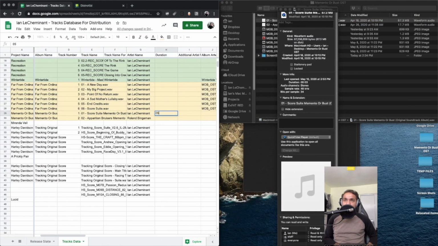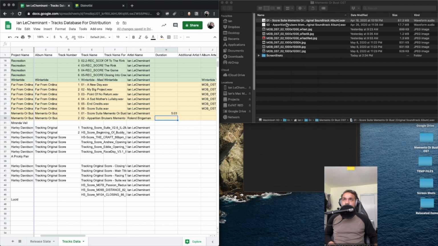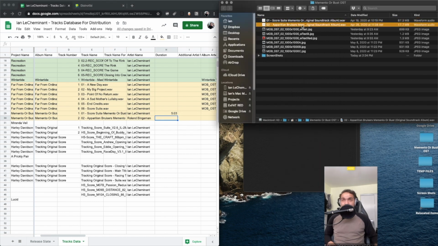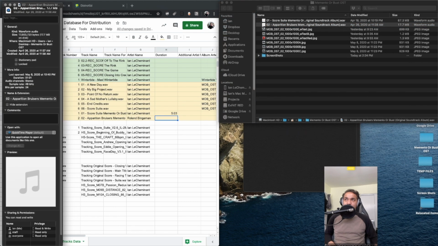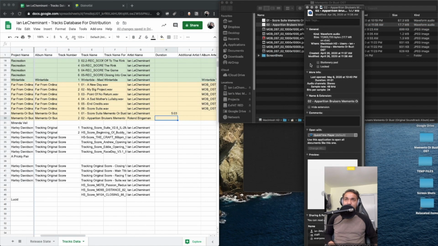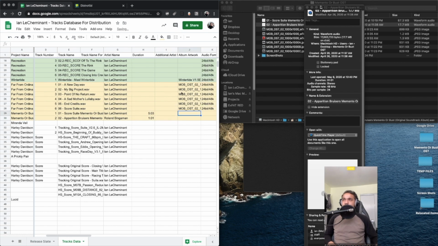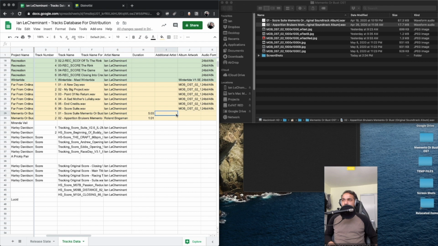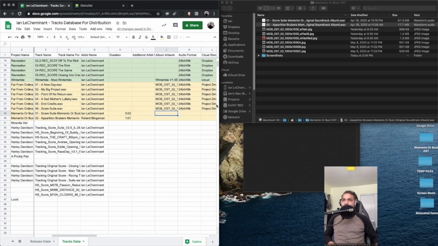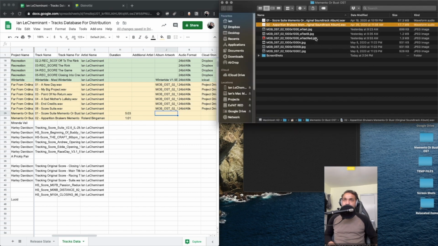So this track is 0503. For my students on the Mac, to see any information on a file on a Mac, you just press Command I, and you can see all of the metadata put into the track. So this track is, and then we're going to take the album artwork.